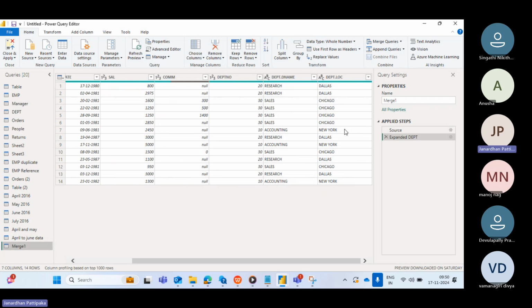And if you want to do a merge operation, what is the prerequisite? At least there should be one common column between the two tables. Based upon that common column only, we will add the data. So it should have at least one common column, then only you will be able to go for the merge concept. So that is the difference between append and merge.